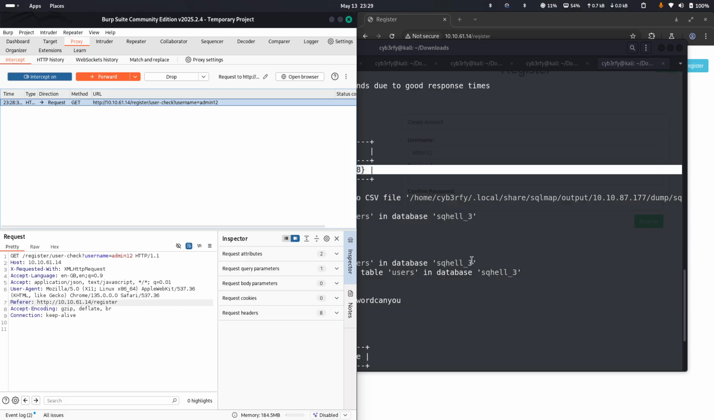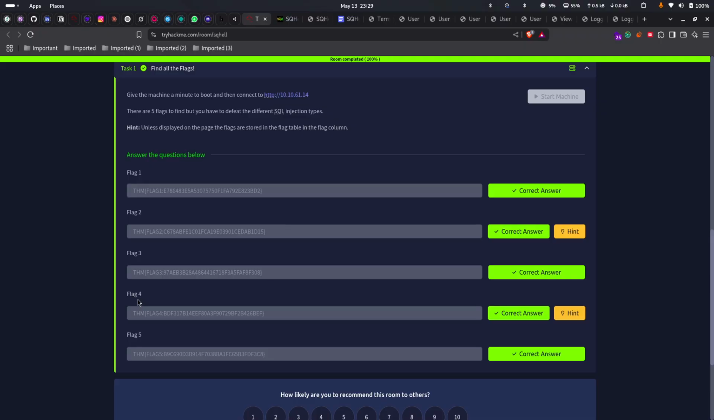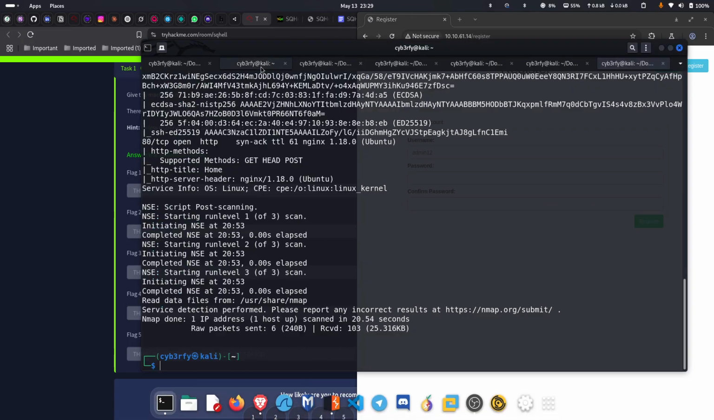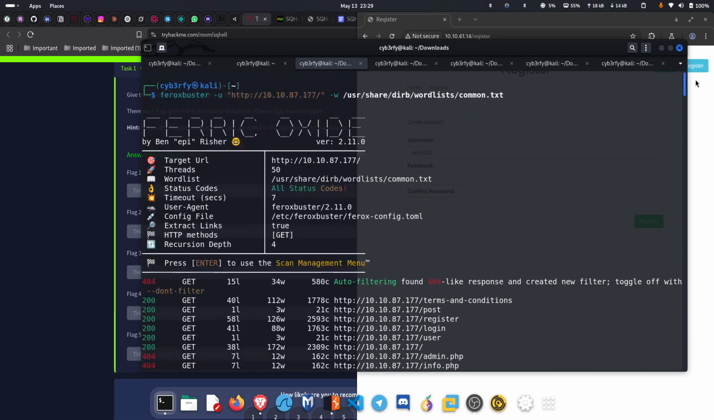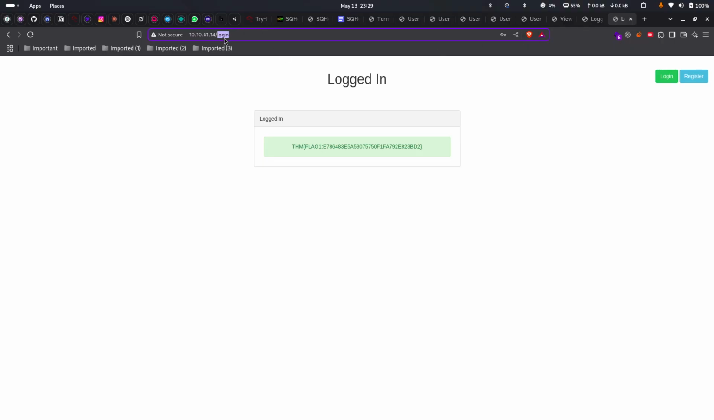Now let's go towards flag 4. Actually, before going towards flag 4, we will start with flag 5. There was a page, you can see, let me show you the directory test result. There was a page /post. So when I open it, wait a second, let's change this to go to /post. When I go to /post, it says missing parameter equals ID.